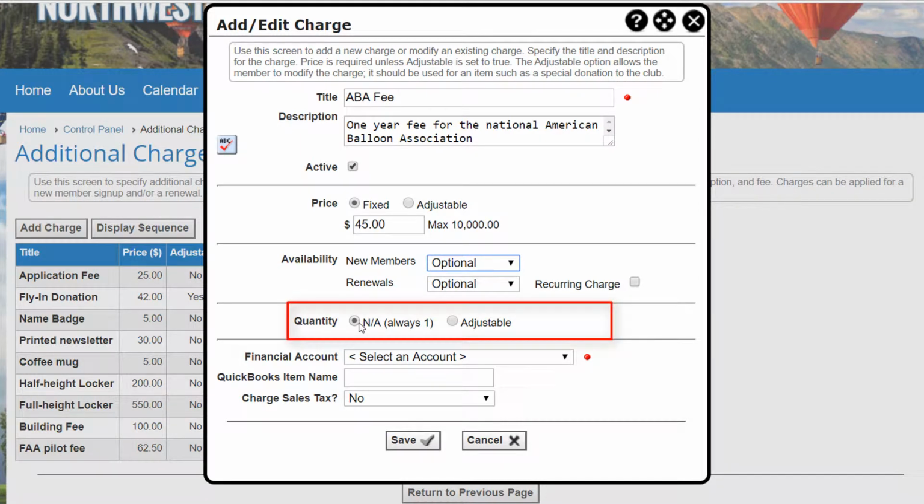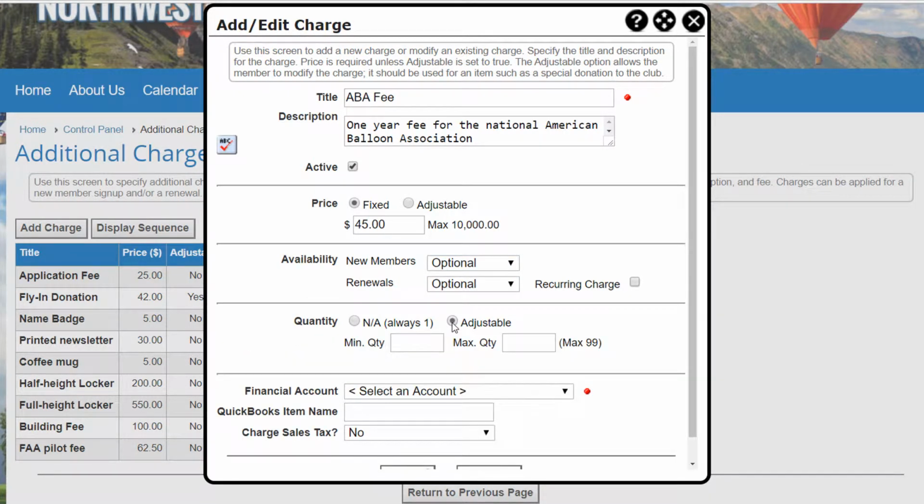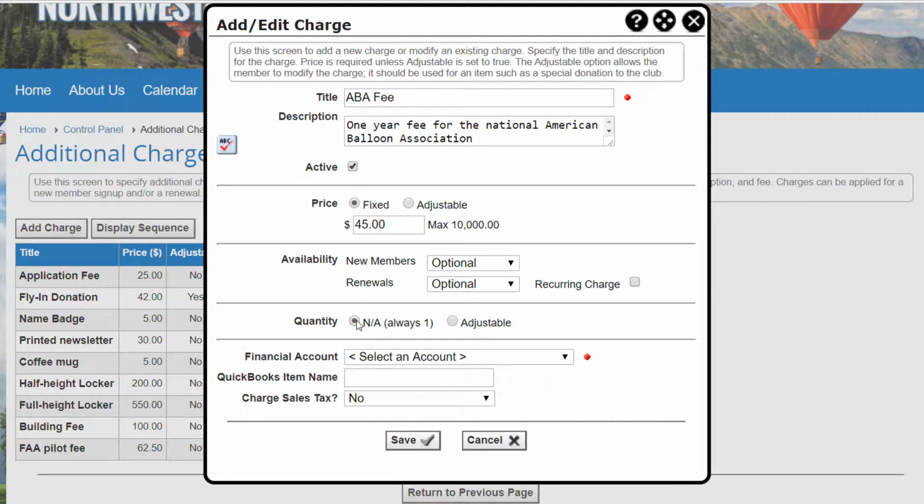Next, we configure the quantity. For this particular charge, the ABA fee, the quantity isn't applicable, so we set it to NA, always 1. However, if the additional charge was a sweatshirt or a gift card of a certain amount, you might want to make this quantity adjustable. If it's adjustable, you can specify the minimum quantity and the maximum quantity. Note that price and quantity cannot both be set to adjustable at the same time. In this case, we'll make sure to set it as a fixed price item and leave it at 1.